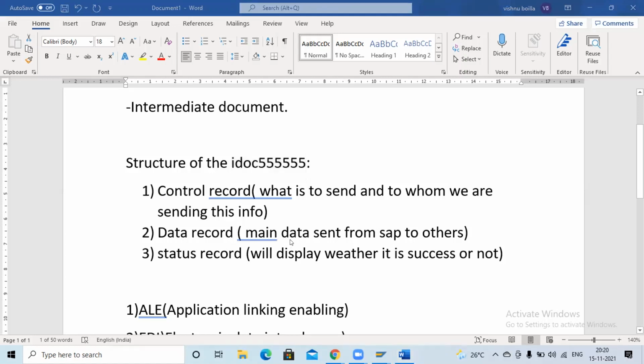Data record means the main data, what kind of information we are sending to others. The status record means that once the system generates an IDOC number, what is the status of the IDOC, whether it is a successful IDOC status or a failure IDOC status. I will show this one. If it is a successful IDOC, it will give one number. If it is a failed IDOC, it will give another number. So in any IDOC number, this is the structure.